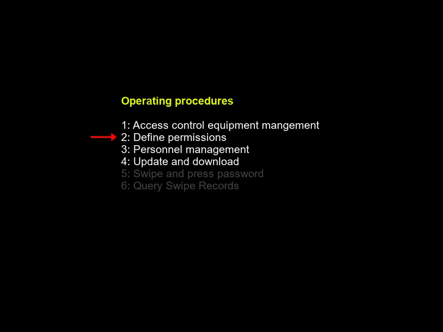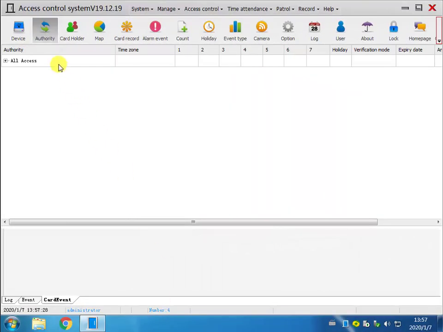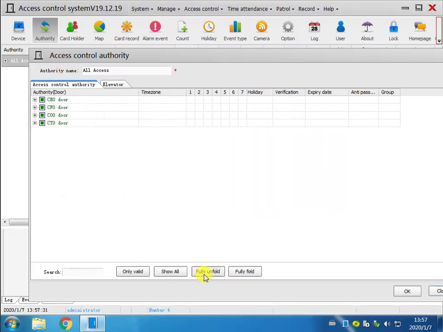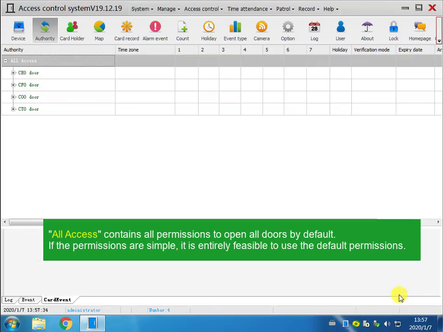Two. Define permissions. List all permission names here. All access contains all permissions to open all doors by default. If the permissions are simple, it is entirely feasible to use the default permissions.